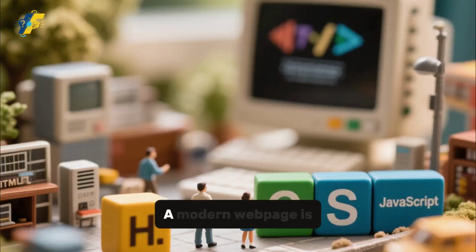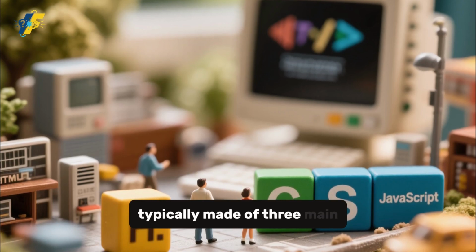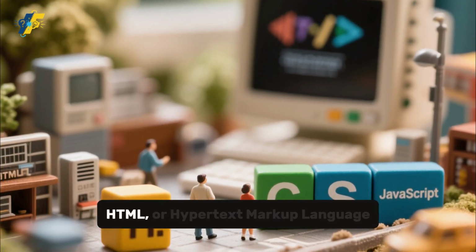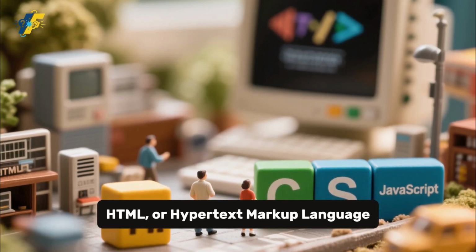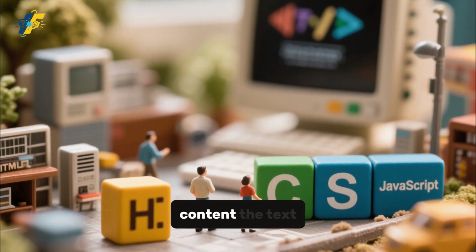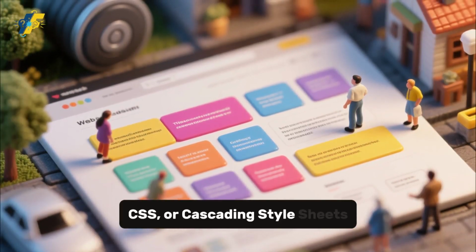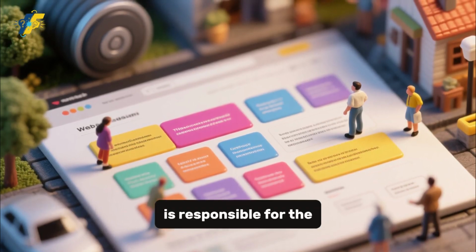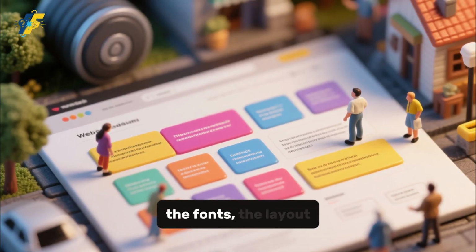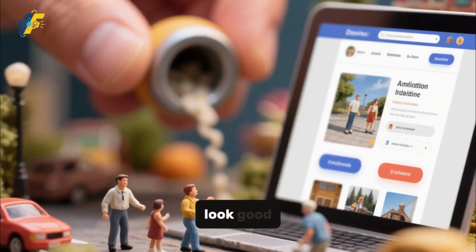When the packets finally arrive at your browser, it's time to assemble the website. A modern web page is typically made of three main types of files. HTML, or Hypertext Markup Language, provides the basic structure and content: the text, the headings, the images. CSS, or Cascading Style Sheets, is responsible for the presentation, the colors, the fonts, the layout. It's what makes the website look good.